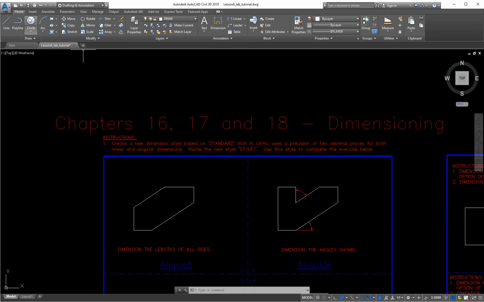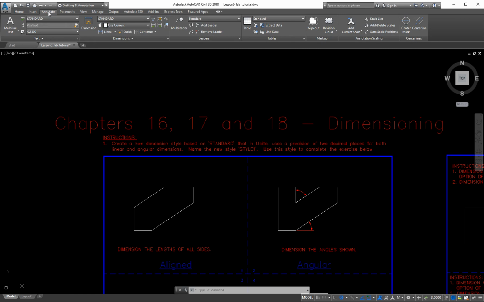So dimensioning, if you look up here across the top, that's considered an annotation. And so if you go to this annotate tab right up here, so home, insert, then annotate. Here's all your dimensions. Here's your text. Here's your leaders. Leaders is the next piece. For right now, we're going to do dimensions, right?